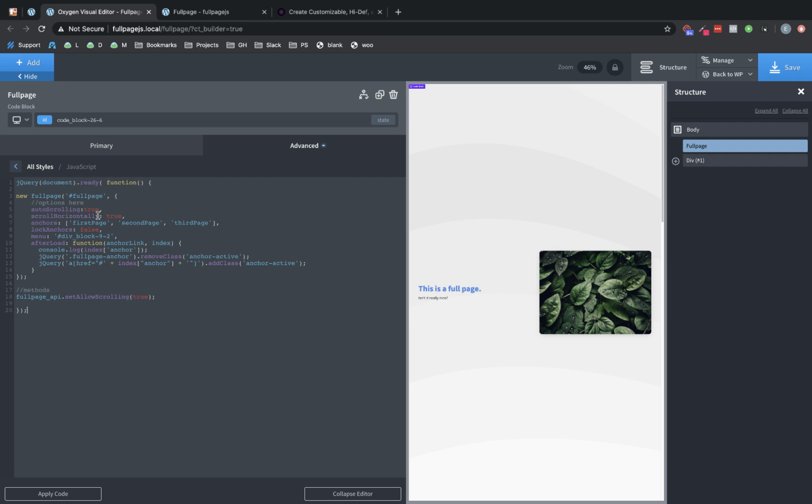Anchors. So these are important for our navigation that's going to flow along the right-hand side. These help us to identify the sections and then apply styles to the appropriate link. So you'll want to probably use these same first page, second page, third page anchors just for simplicity. And we have lock anchors false, which basically determines whether full page is paying attention to the anchors in the URL or not, which in this case, we don't need to lock the anchors.